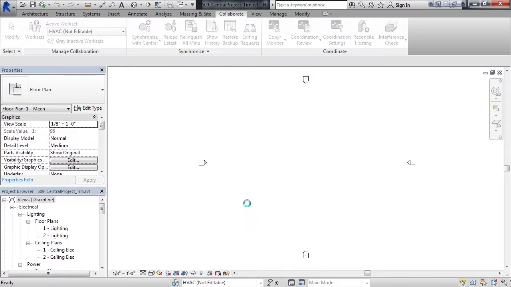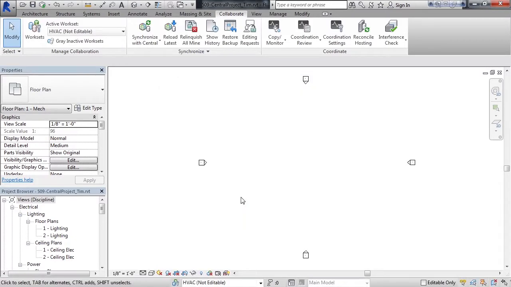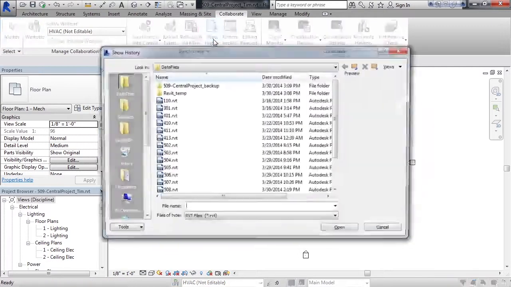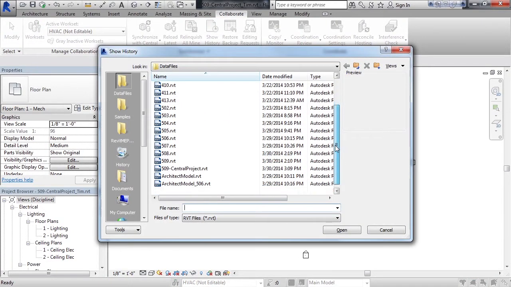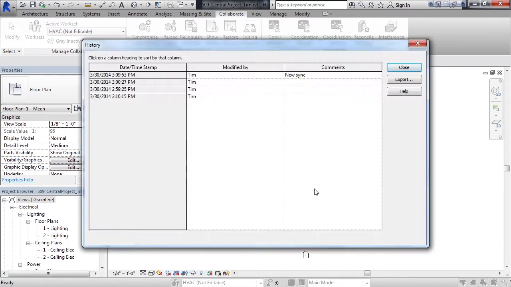Then click OK. Revit will actually now look at whatever you have, save your local copy, and synchronize back to the main file. To see your history, if I wanted to look at history of what was done, you could click Show History, and then choose the Revit file you wanted to view the history of. And I'm going to select the central project file, click Open, and it will display the history of whatever was done.